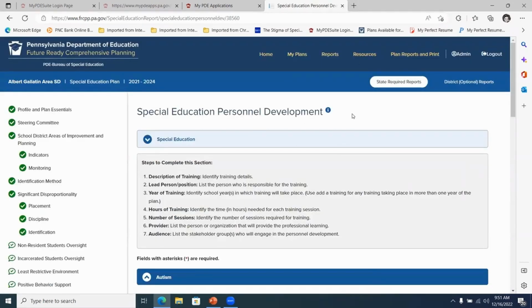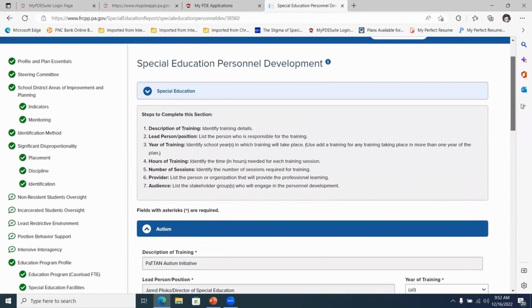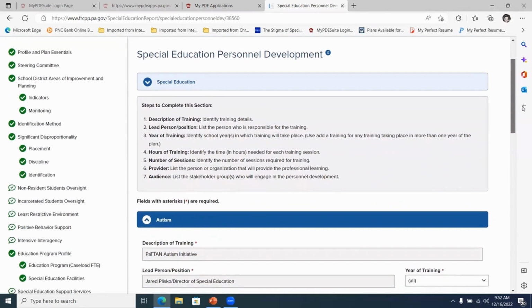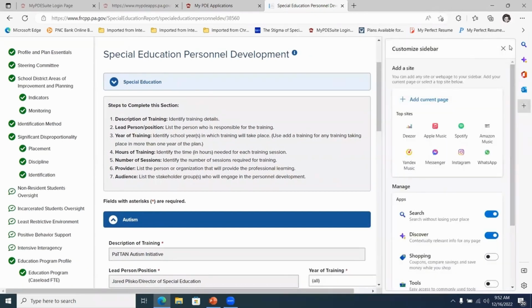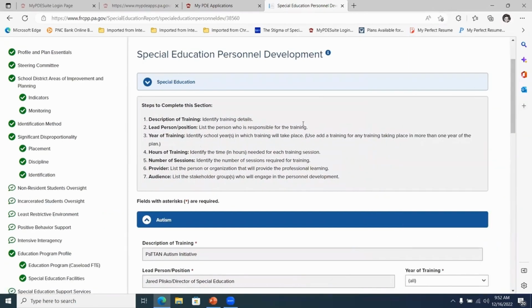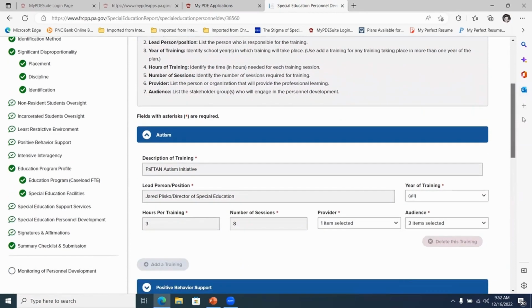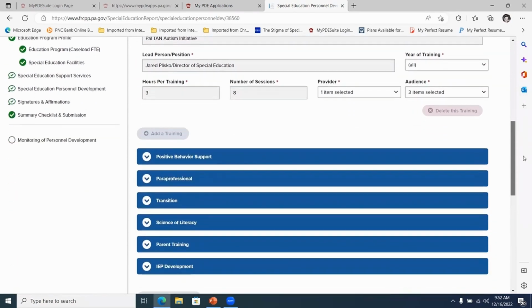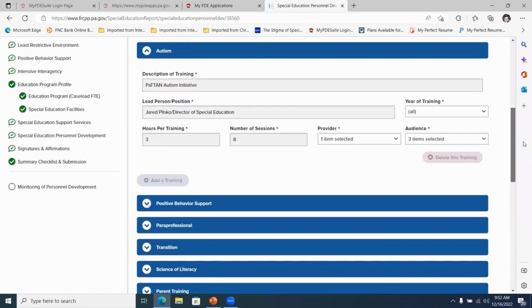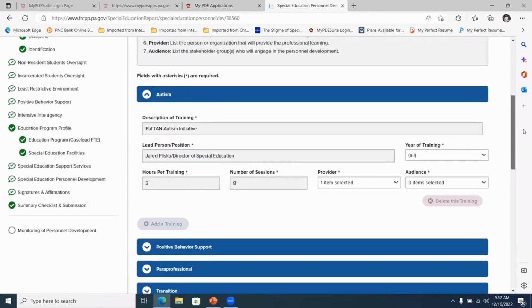Special education personnel development. This is your training section, and this is a really good place where I feel we've made some improvements. You're going to look at each of these blue, what we call accordions, and you're going to see when I scroll down slowly that there are multiple areas in which you are required to enter a training.